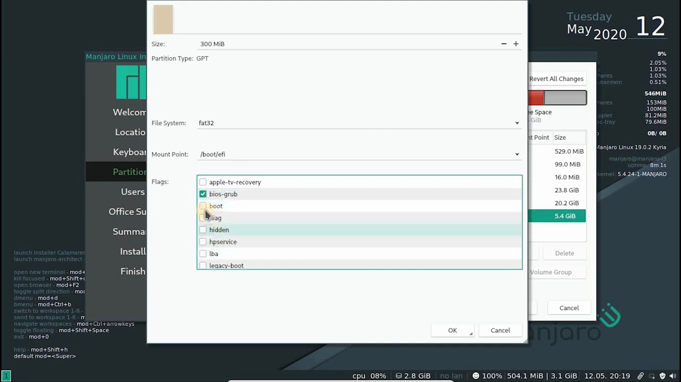In other versions of this installer, you would find an ESP flag instead of BIOS grub. The thing to remember is these two are essentially the same.